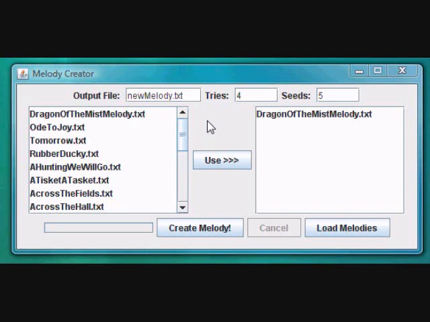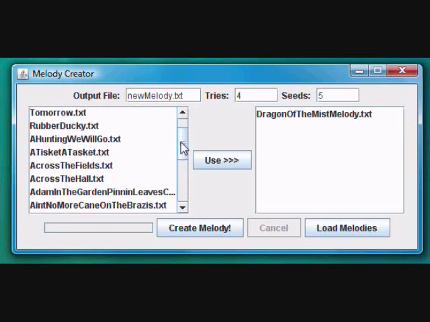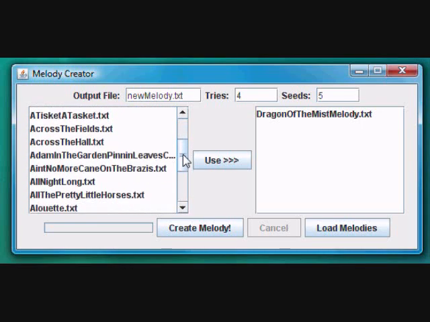Basically, this is what I've been working on instead of composing music for the last couple months. It's a Java program. I've been programming. It's a Java program, and what it does is it's kind of experimental. It takes in melodies. Right now they're represented as text files. It takes in melodies, it analyzes them, and then it tries to mix them up to produce new melodies.